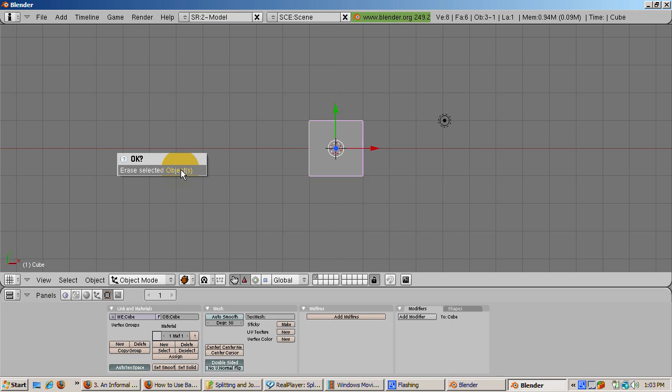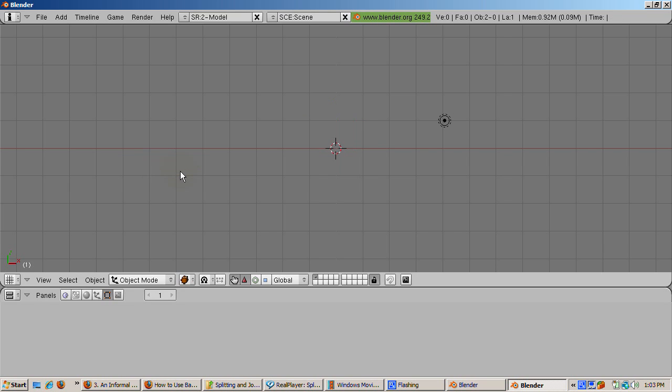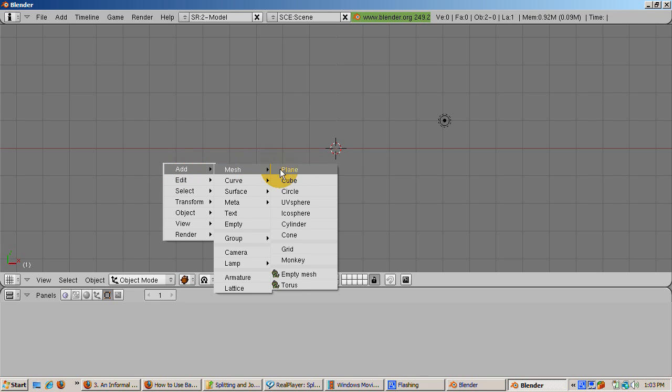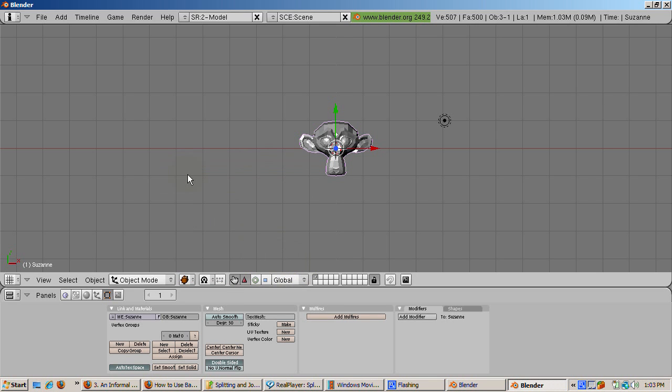Then we'll delete the default cube. To do that, you right-click on the cube to select it, then either press the delete key or X and then enter. Then we'll add Suzanne, Blender's monkey mascot. That's space, add, mesh, monkey. We're now going to split the 3D viewport window into four windows to show the top, right, front, and camera views at the same time.